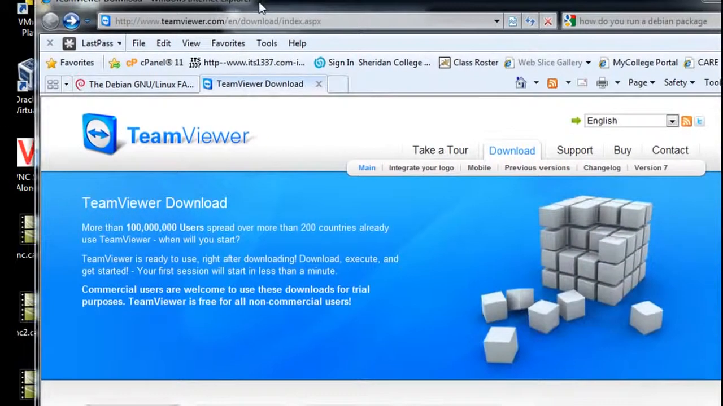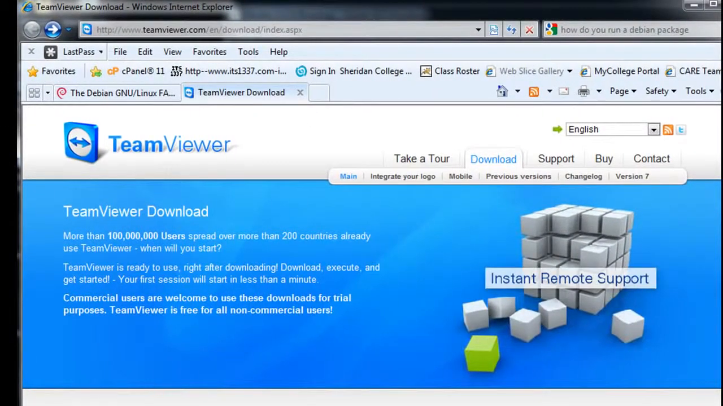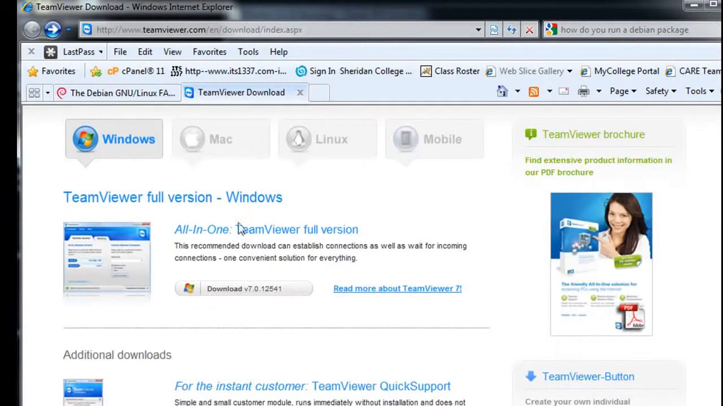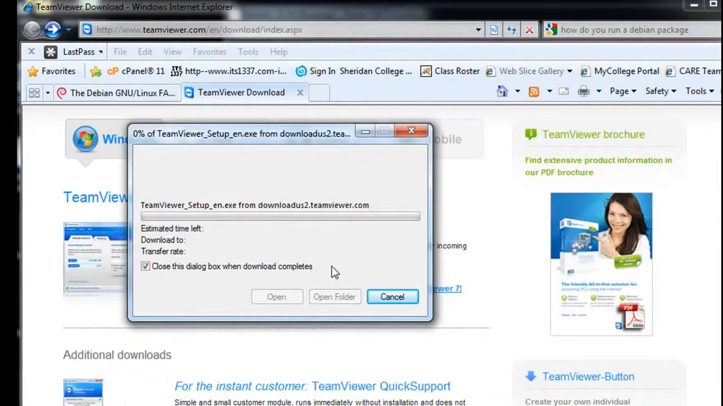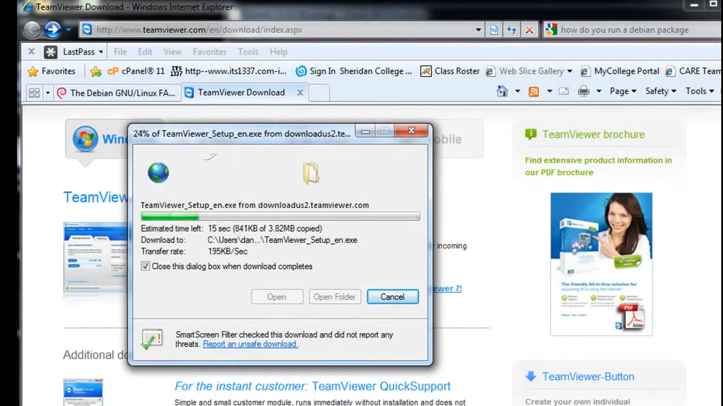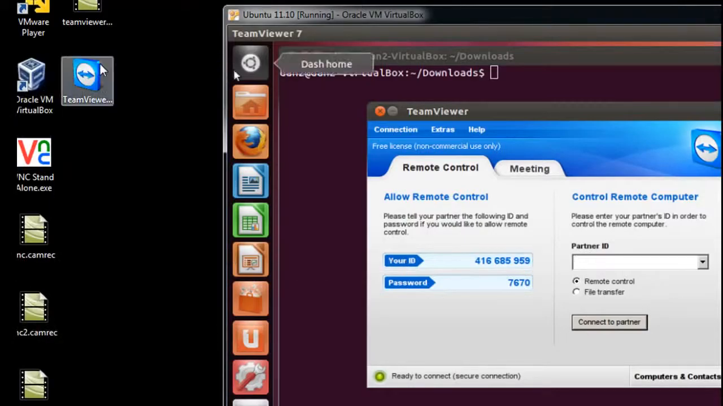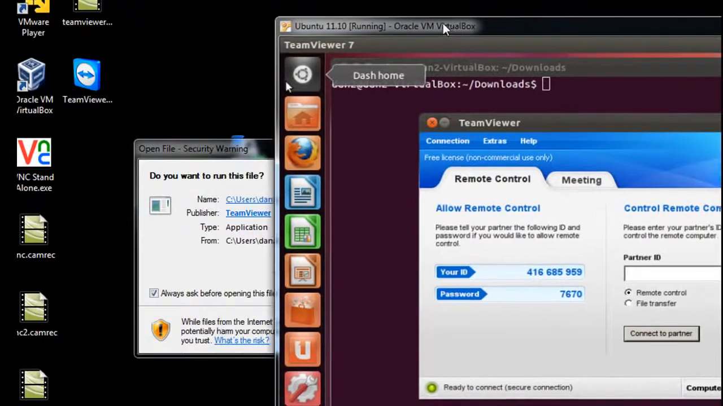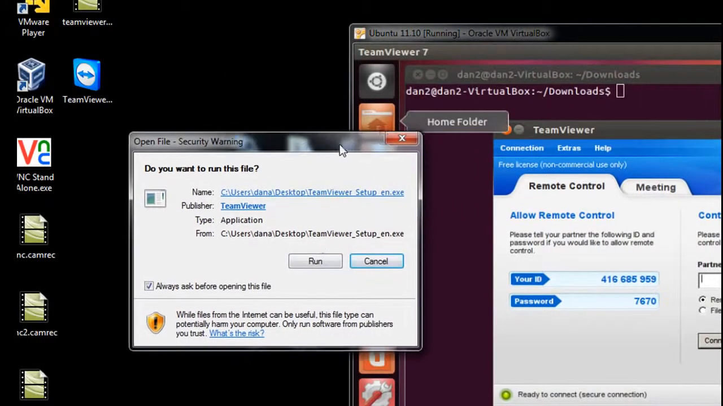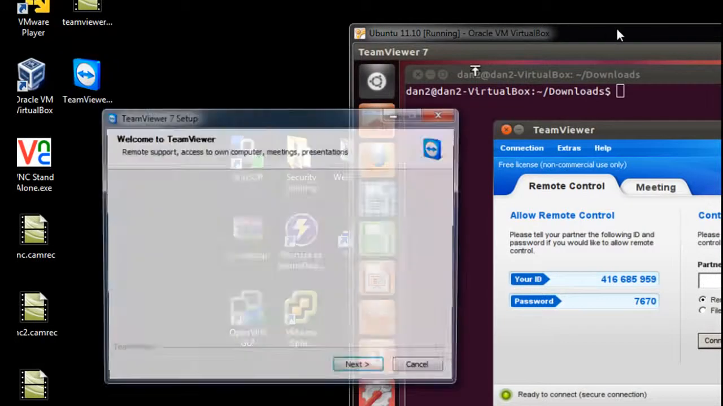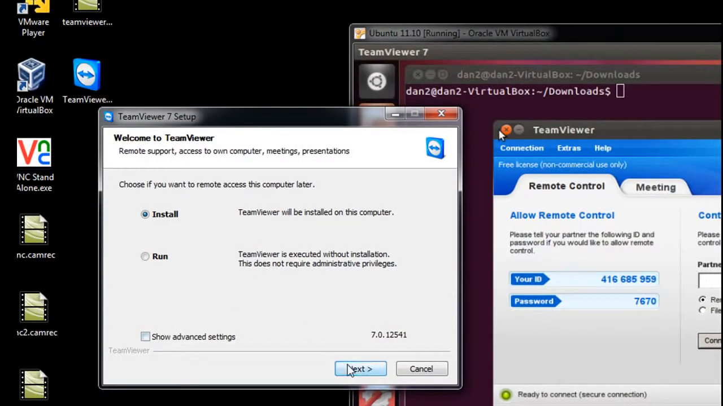So for the Windows client, I'm at TeamViewer.com, and here's Windows, and I'll scroll down here and see if we can get the TeamViewer full version. So I'll click Download, and I'll save it to the desktop. Okay, we've downloaded TeamViewer to the desktop. I'll close that. There it is. I'm going to run the installation on my Windows 7 client here. Once again, I've got Linux running in a virtual box here to the side. So we'll run this. All right, install.